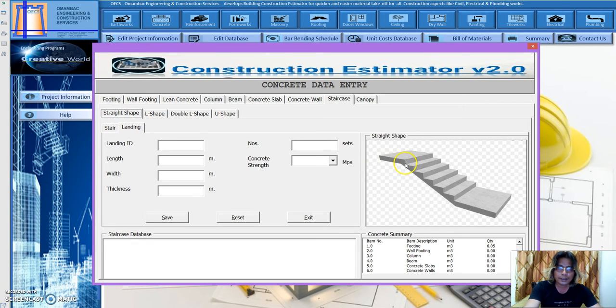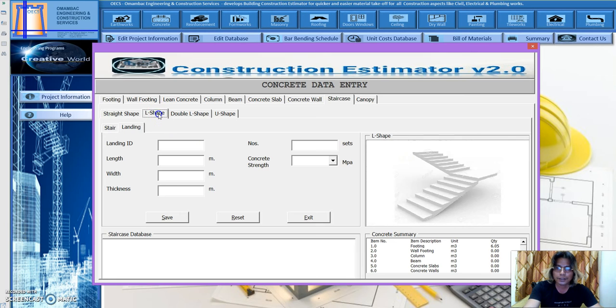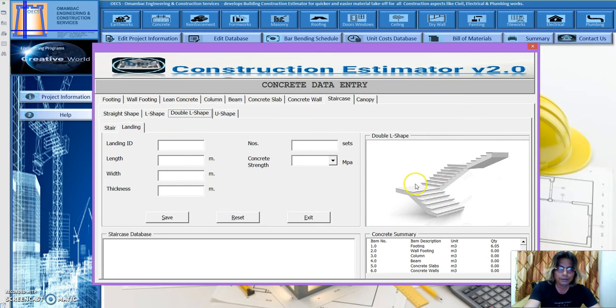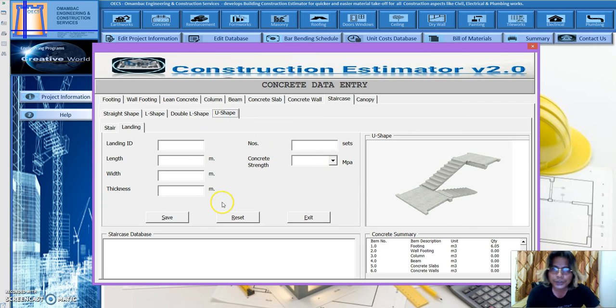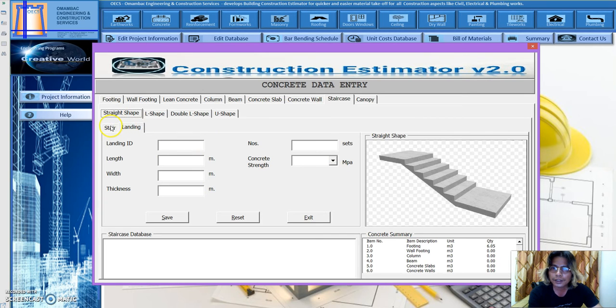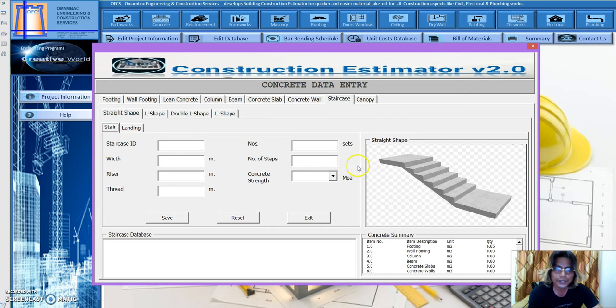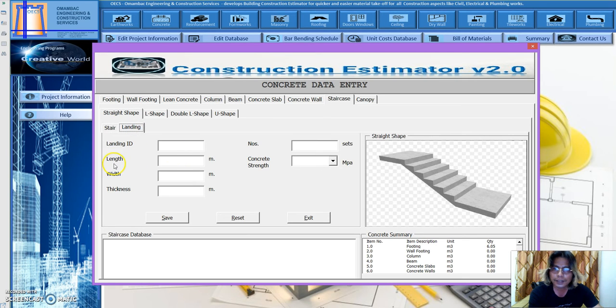You have the straight. If you have an L staircase, you have the details here. If you have double L, and you have a U shape. So kompleto po yung software natin. Straight. If you have the stairs, you can calculate the stairs volume. We have also for landing.